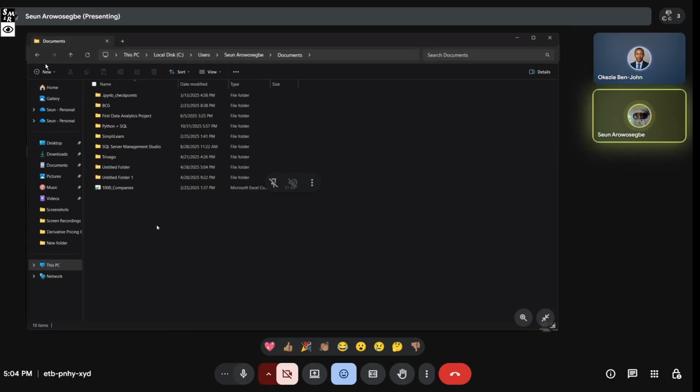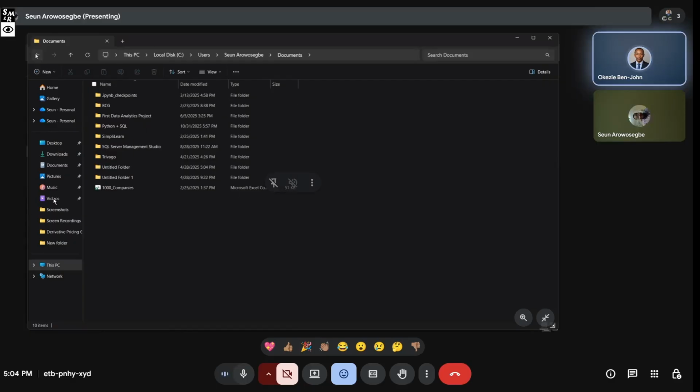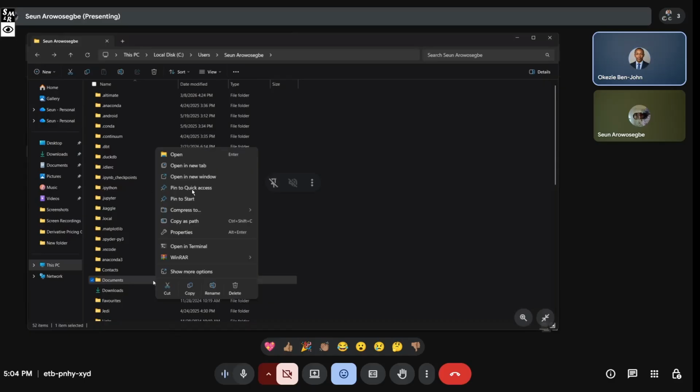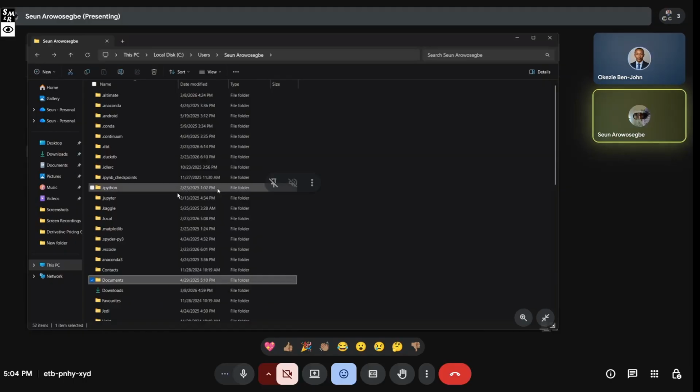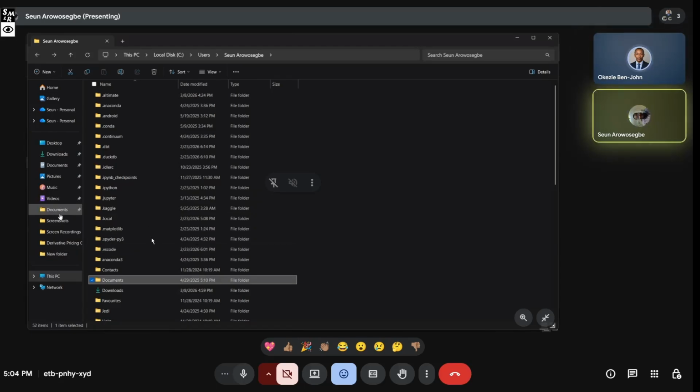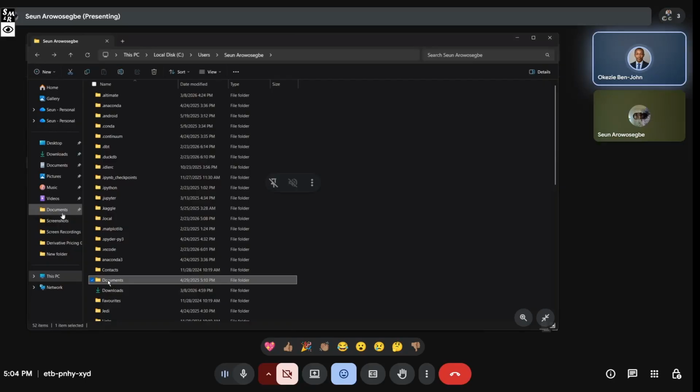Just go back and pin these documents to your taskbar. Right click, pin to quick access. You should see it there, beside where all those other documents are. Then right click on that document again.